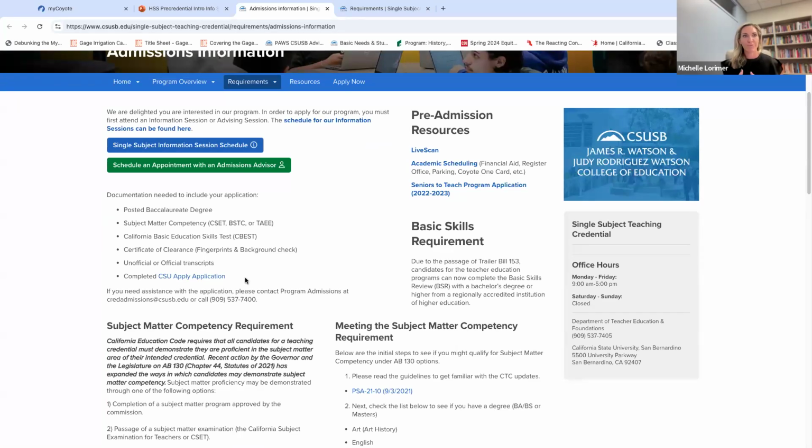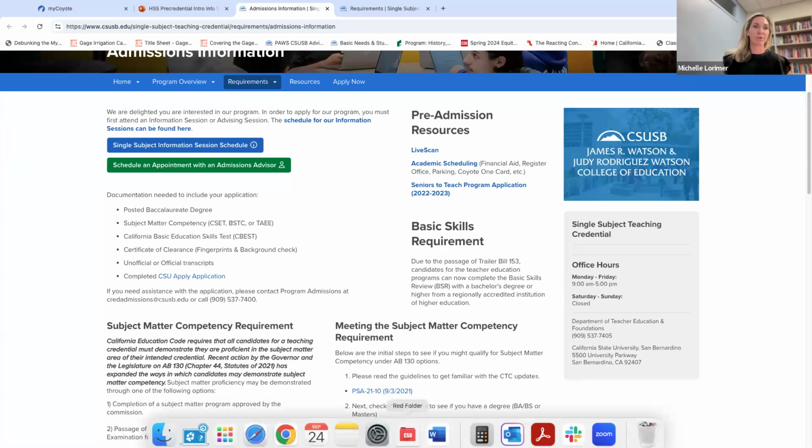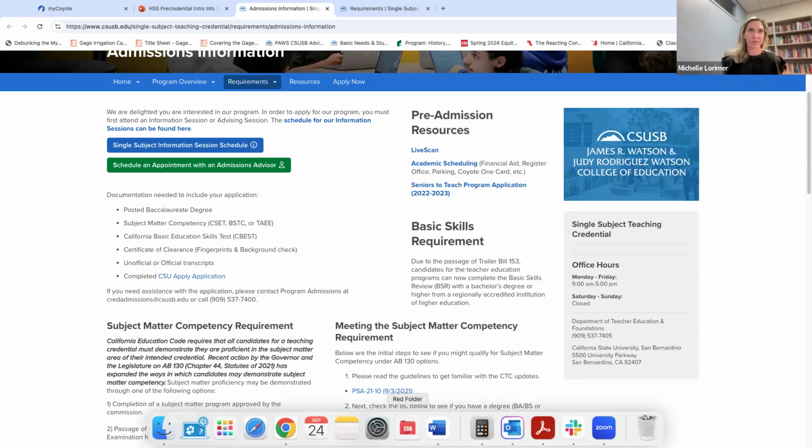For the recommendations that it asks for, you're going to need 2 recommendations from different professors or people that you've worked with who have experience seeing you work with other people, be a leader, all those different kinds of things.